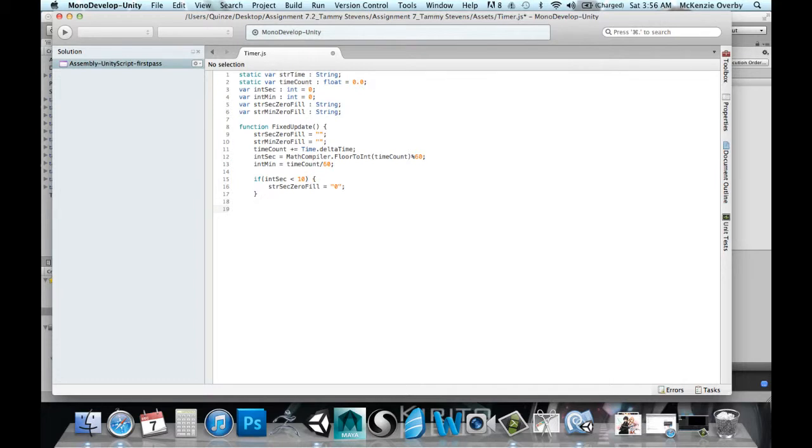We're going to do our next if statement. If int minutes is less than 10, open curly brace, string minute 0 fill equals 0. Okay, and go ahead and close that.